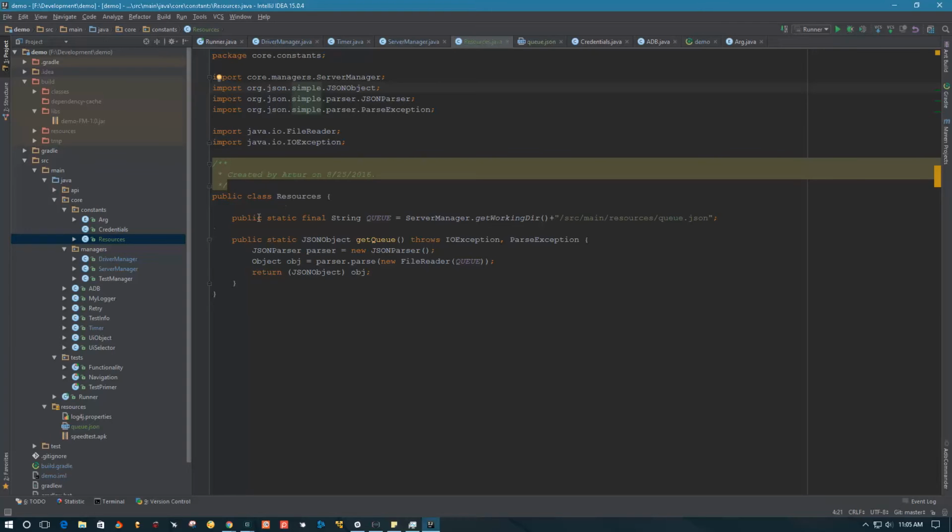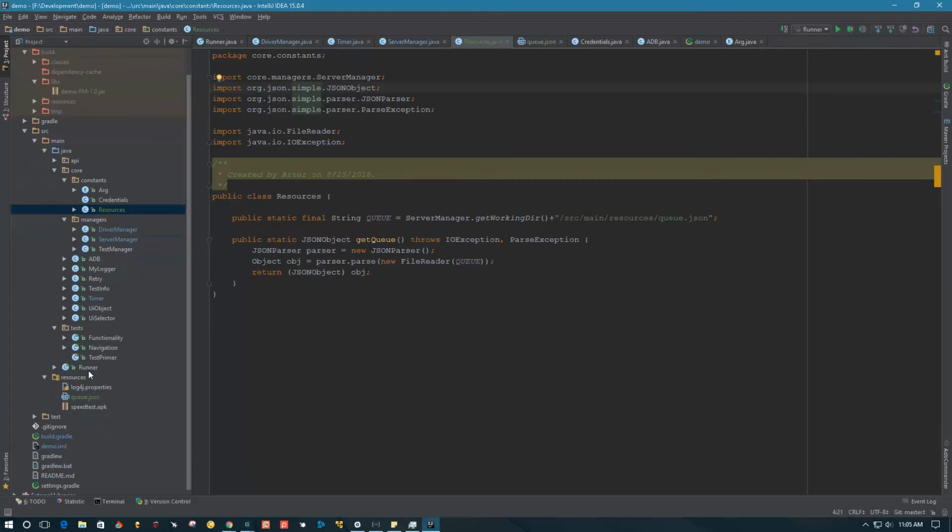So in this resources class, basically this resources class represents our resources folder. I just created one method that returns a JSON object representation of this q file, and over here I have my path. This path is dynamic. It's going to change depending on where I start my program. If I started from IDEA, it's going to have one path. If I started from a jar, it's going to have another path. If I started from Jenkins, it's going to have another path. So by implementing this new method in Server Manager, getWorkingDir, I'm able to bypass it.